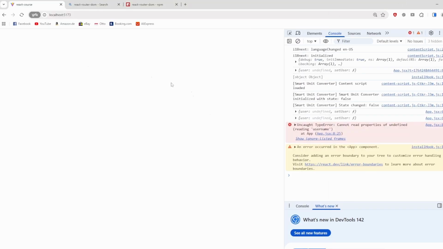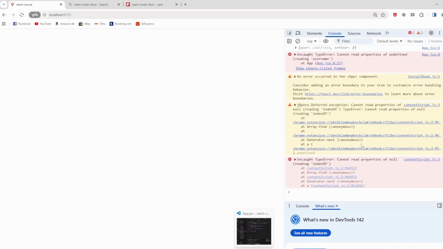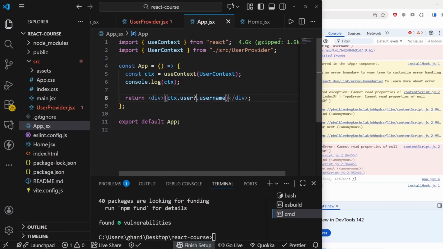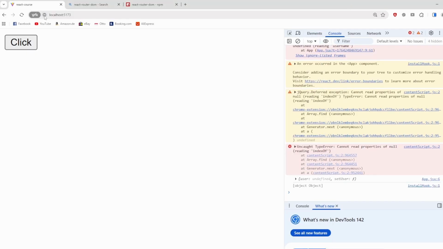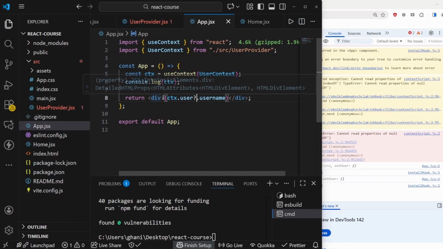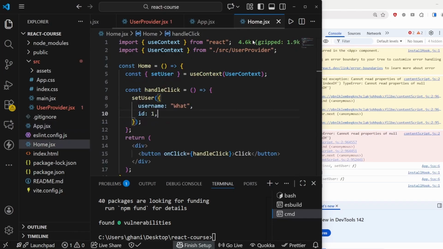And the reason that we're not seeing anything right here is that we're getting an error because we are accessing the username before it even exists. So we have to use this question mark, which means only access the username if it exists, otherwise don't. So now I'm going to click and we're getting the username right here once it exists, as you can see. So now we're essentially able to access our user within the app component and within the home component.